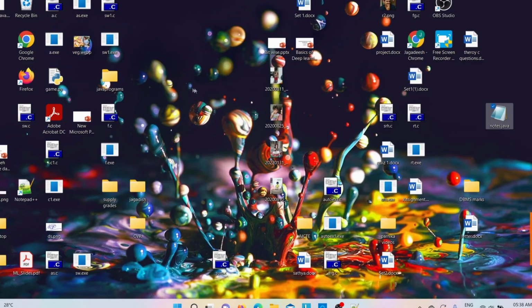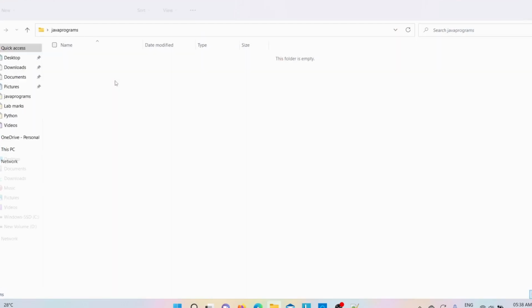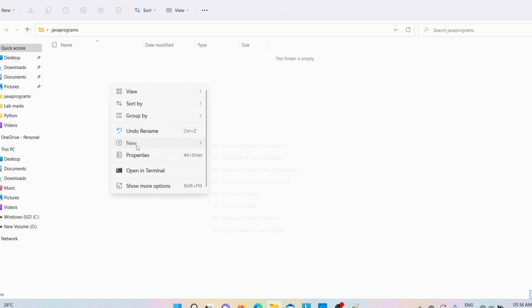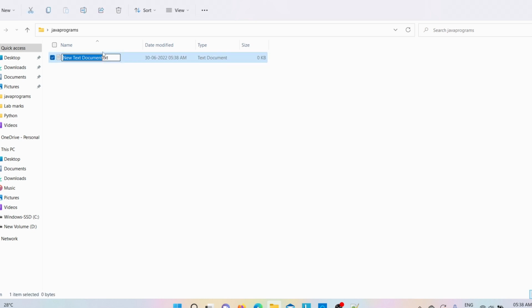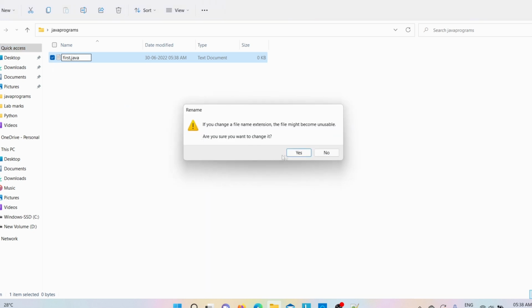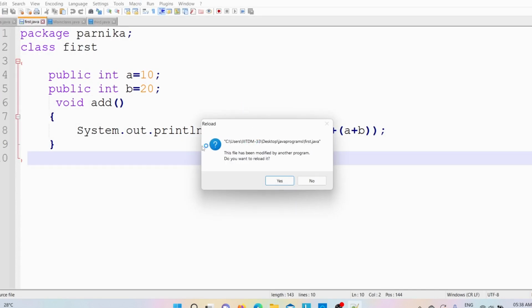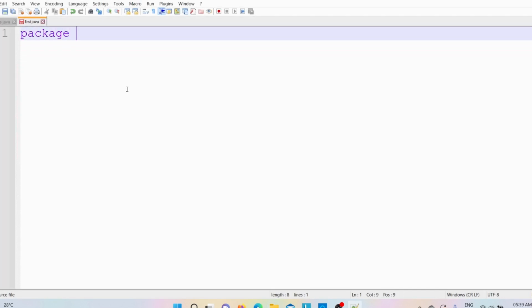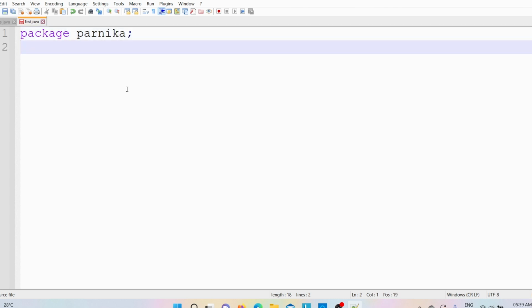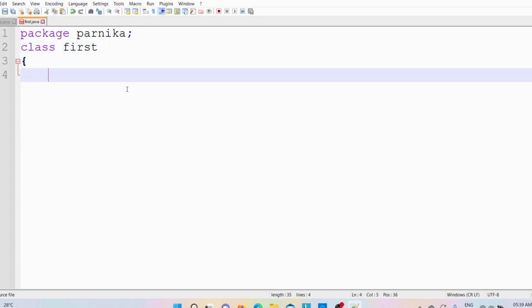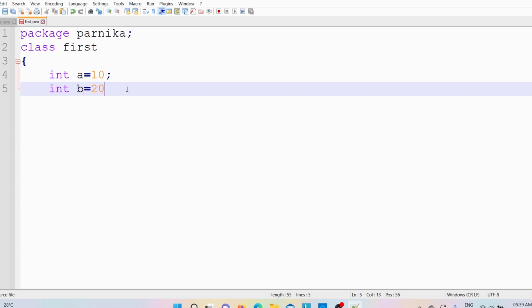Now let me go to the desktop. On the desktop you have the Java programs folder. Click on this one. Now I want to open a new text document and save it as first.java. Let me save it and open it using Notepad++. I have to create a package, so I'm using package and the package name is Parnika. Then you have class first, with int a is equal to 10, int b is equal to 20.